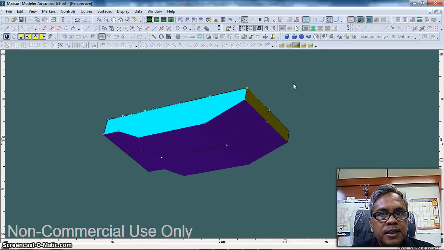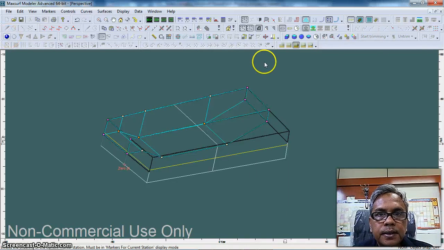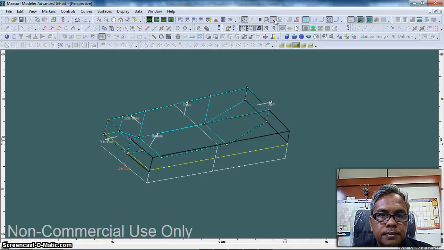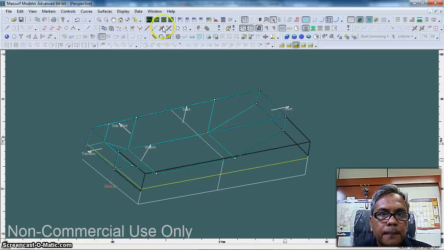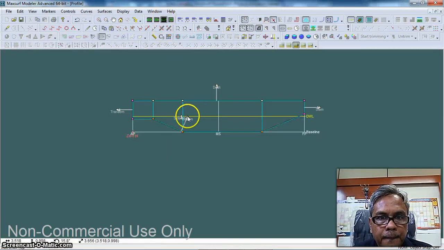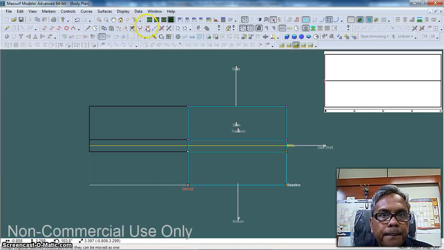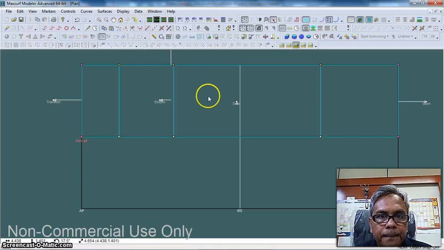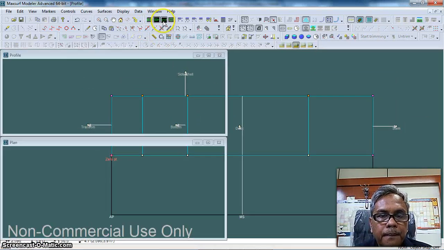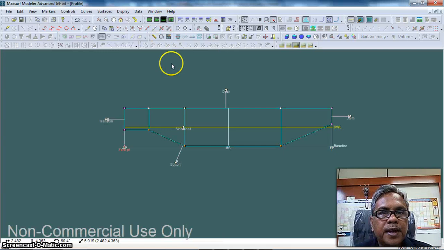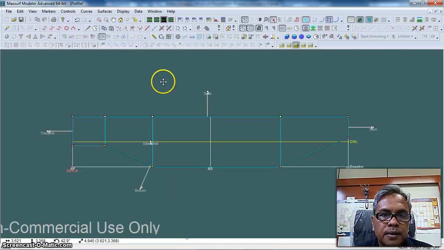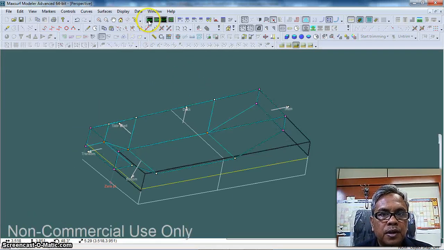Before we finish, we have one last thing to do. We must make sure that the arrow is pointing outwards. Okay. We have finished with our model.